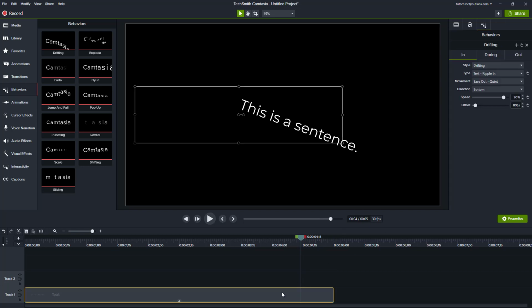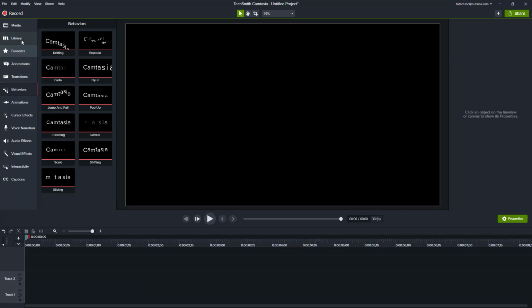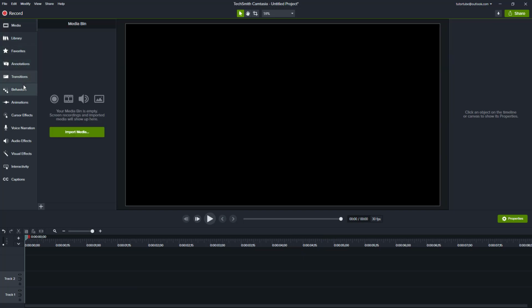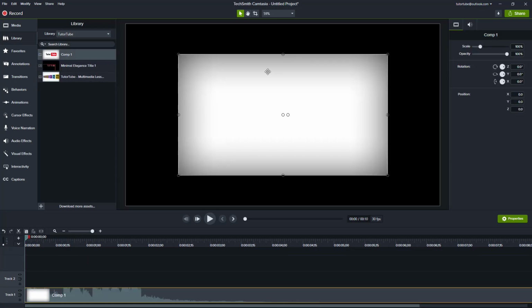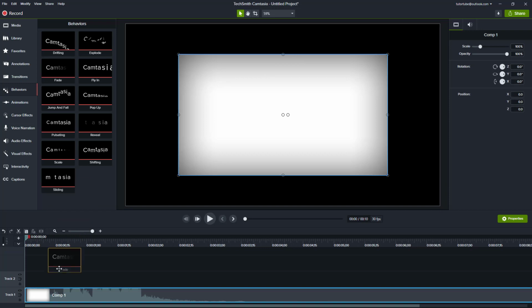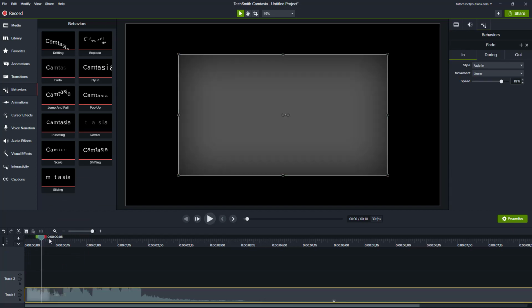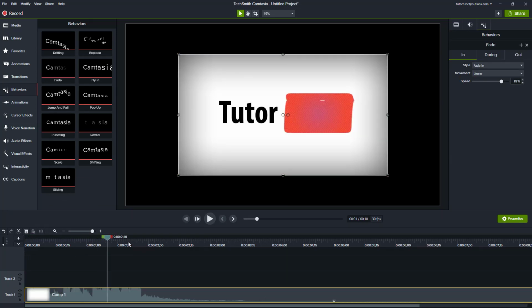You can also do this to recorded videos or footage. If I go to my library right here, and go to my TutorTube library, bring in the video just like this, I can also add behaviors onto it, and it'll act the same, as you can see. So you can add transitions onto your footage as well. Maybe you want it to fly in just like this. So you can do all of these things by using behaviors inside of Camtasia.